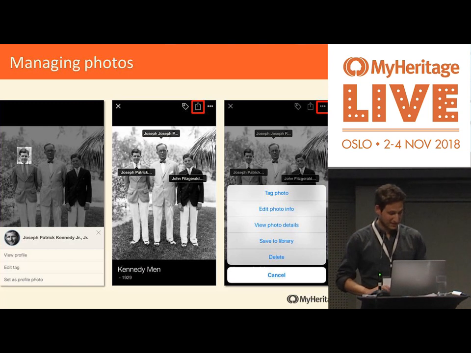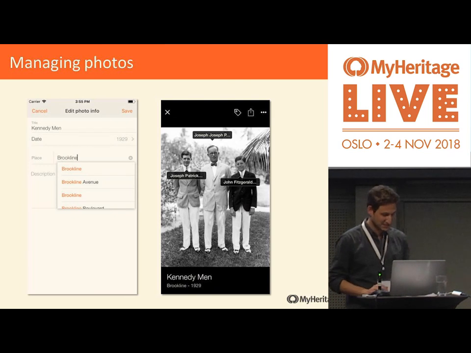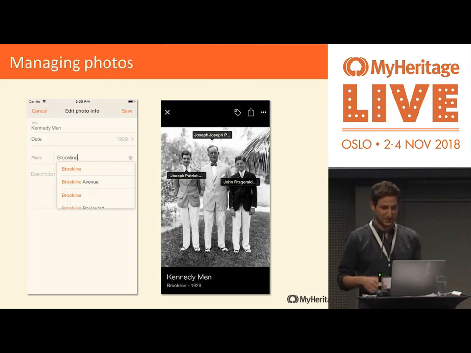Now, in our case, I see that we have the title Kennedy Men and the year the picture was captured, but we don't have the place. So let's go ahead and edit the photo info. And I'll submit the place, in this case, Brookline, and save it. And at the end, we get a much more informative photo. Now, when you go through all of your photo album and add information to all your photos, you just get a much richer album, which you'll enjoy going through later and sharing.